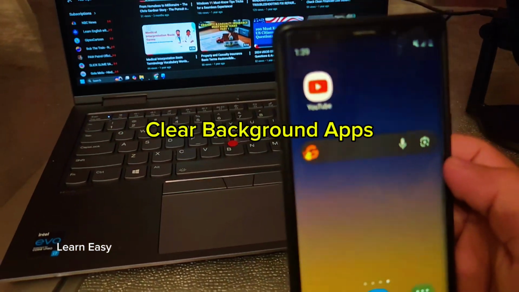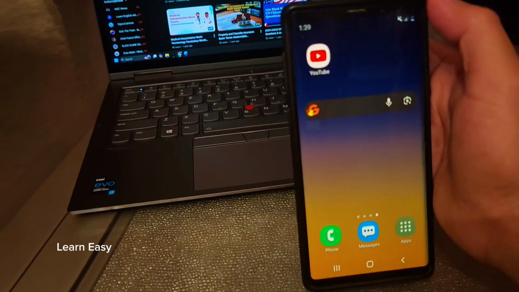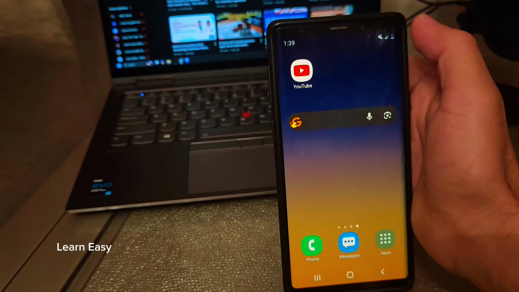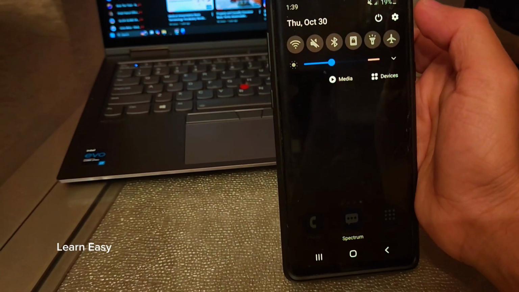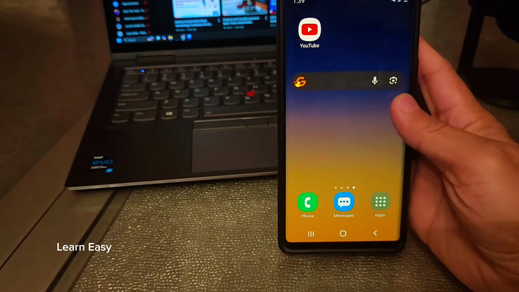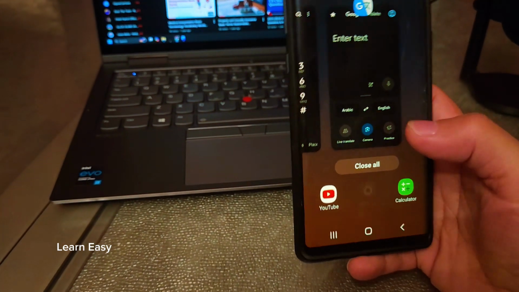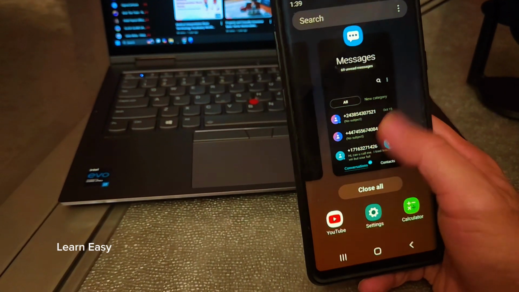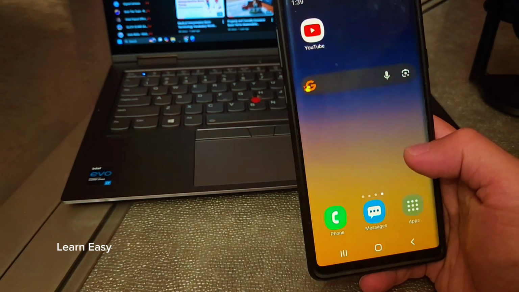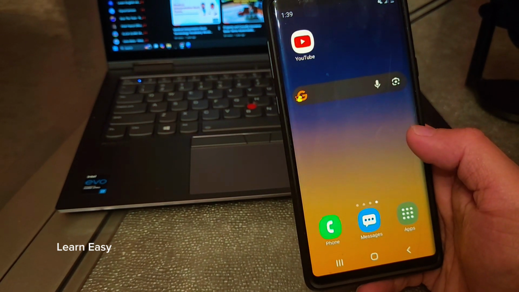First, clear background apps. Close unused apps running in the background. Many apps keep using your phone's memory even when you are not using them. Just open the recent apps menu and swipe away everything you don't need. This instantly frees up RAM and makes your phone smoother.